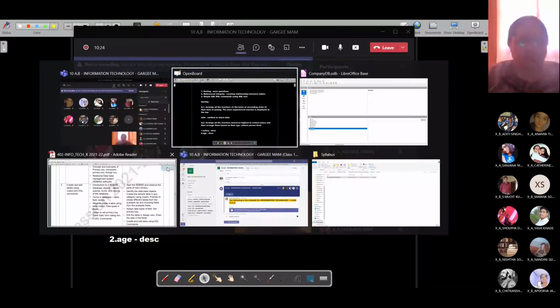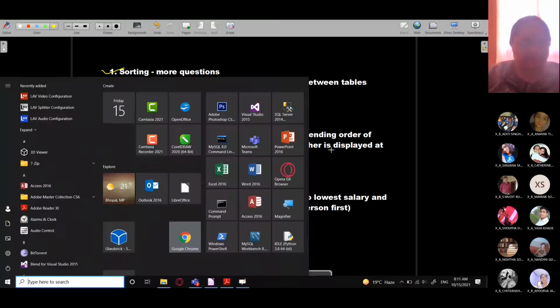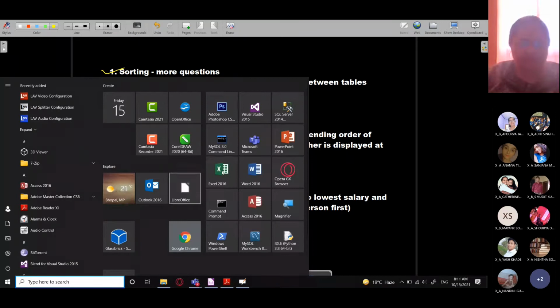So now next we are going to see referential integrity. Our sorting is done. Next is referential integrity. Now, what is referential integrity? Let us see a small PPT on this. I have prepared a small PPT.